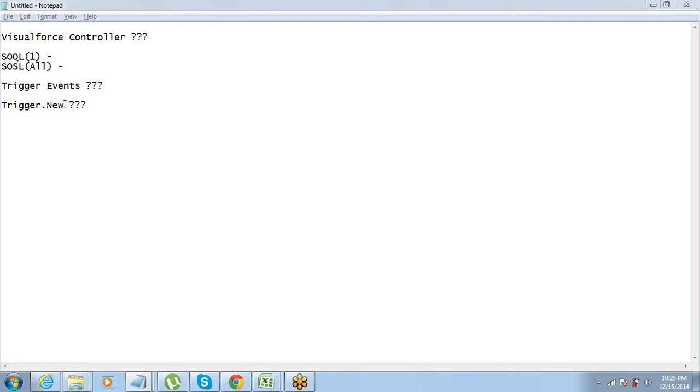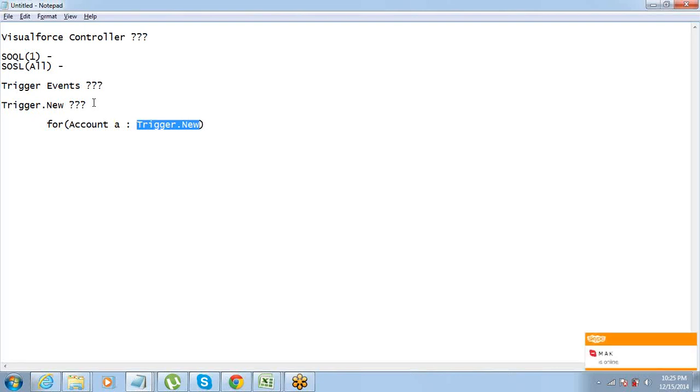Okay, it's a method which basically returns the value of the current record in context which is being inserted. For account A is trigger.new, which means sObject A equals the record which is getting inserted. Trigger.new is for the record which is being inserted into the Salesforce database, right? So that is where you use trigger.new. Clear?